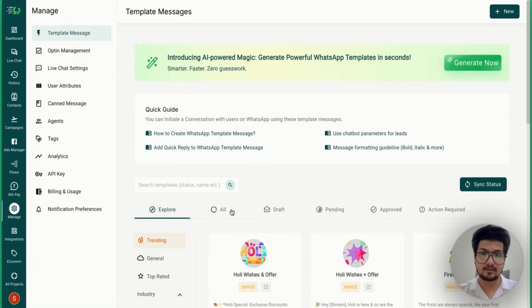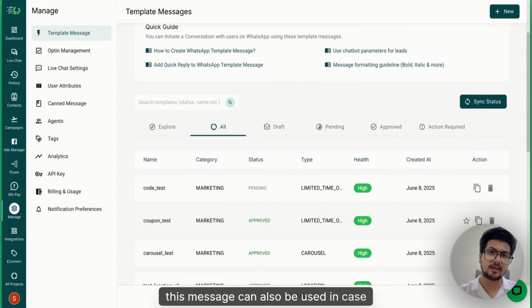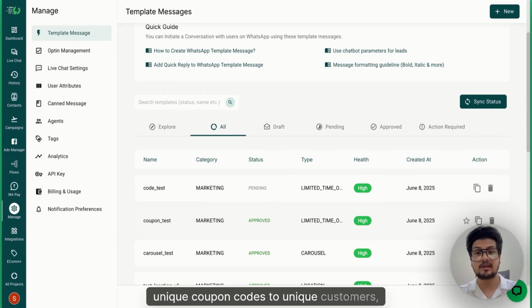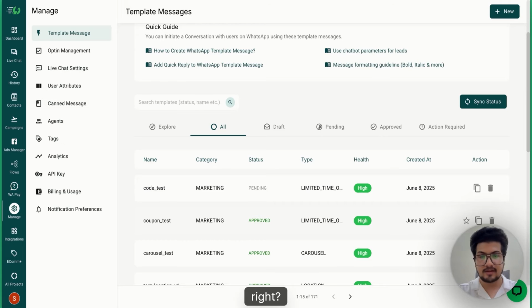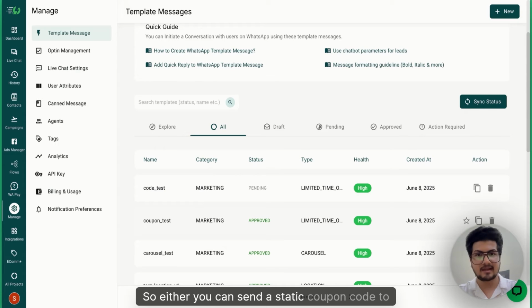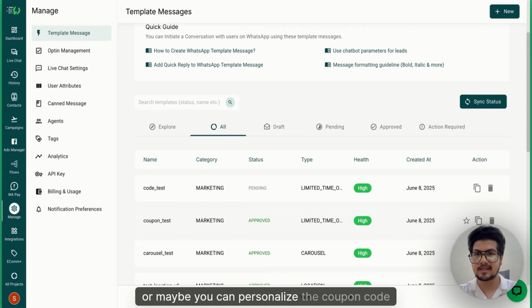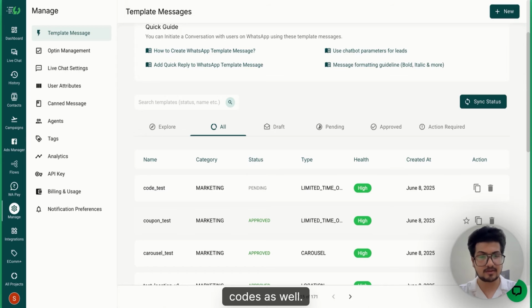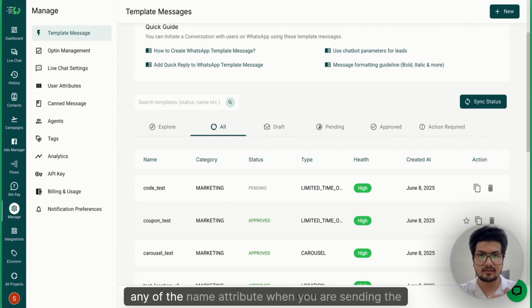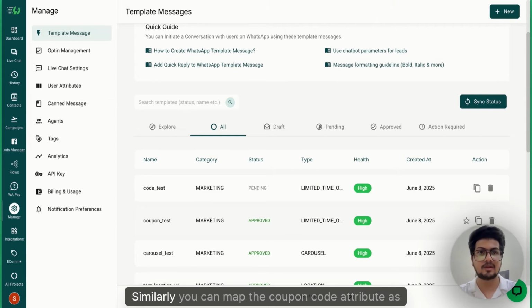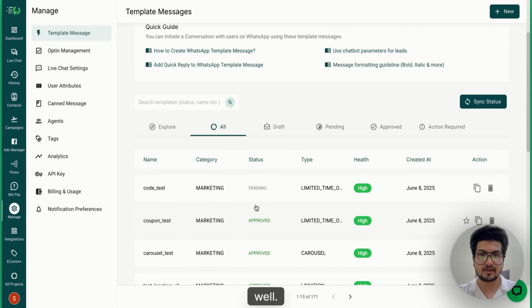By the way, this message can also be used in case you want to send unique coupon codes to unique customers, right? So either you can send a static coupon code to each one of the users, or maybe you can personalize the coupon code for every user and send them unique coupon codes as well. So both can be done. Just like you map the name attribute when you are sending the message to the users on WhatsApp, similarly you can map the coupon code attribute as well.